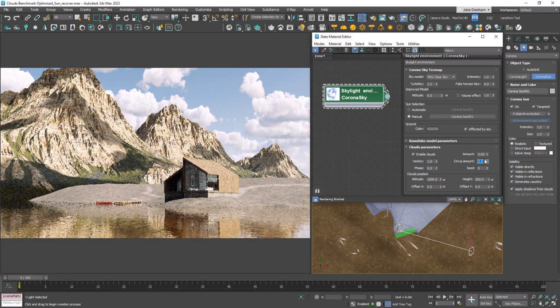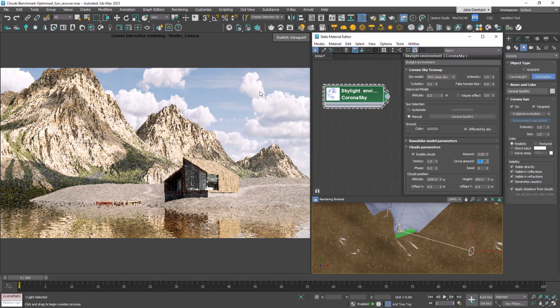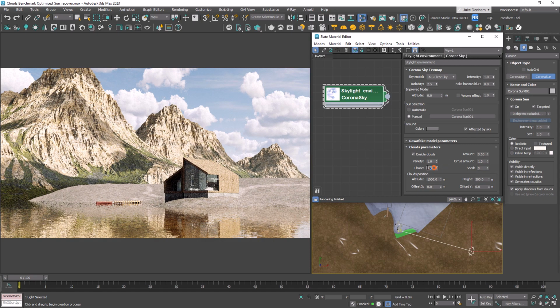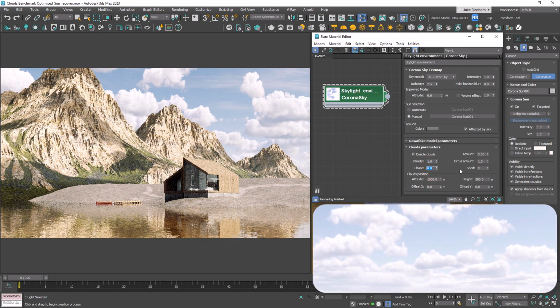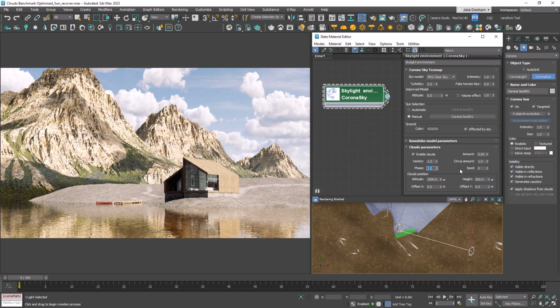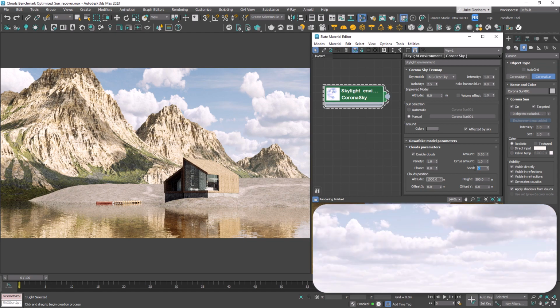And cirrus clouds are the type of clouds that are high up in the sky. So if we turn this up to 1, we can see the small patchy clouds we generally see high in the sky. Phase will make changes to the clouds over time, which can be used to create animations and time lapses. And we're going to take a look at this shortly. Seed will randomize the main clouds.